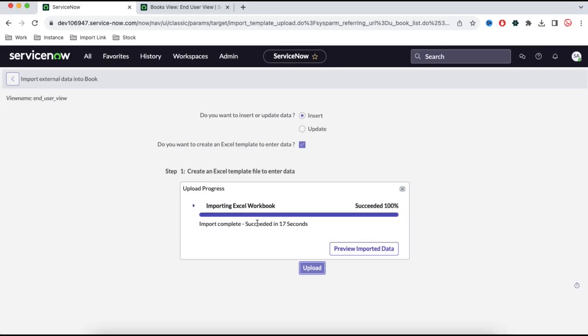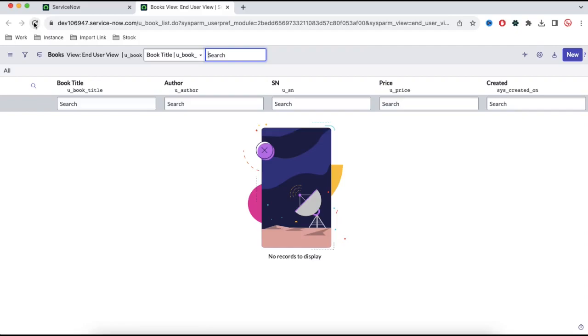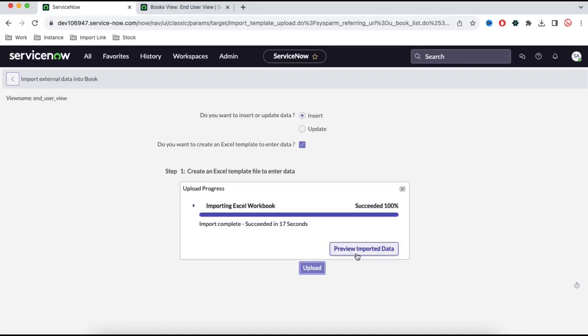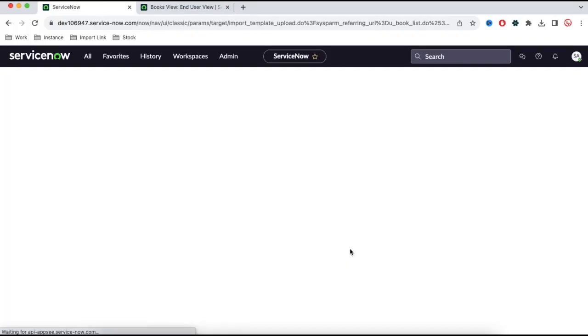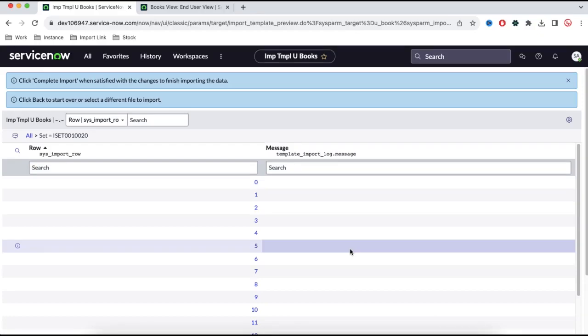Once your Excel sheet is uploaded here, what will be happening? It actually did not create the data in the books table. If I refresh the books table, till now this data is not inserted into the book table at all. Now what will happen? We have to preview the import data. So now you can see the data is actually imported to a particular import set table.